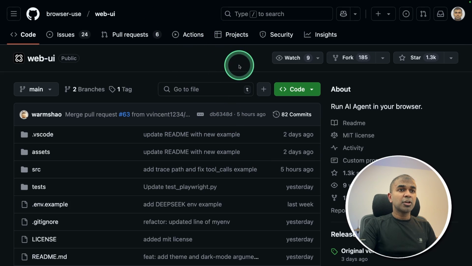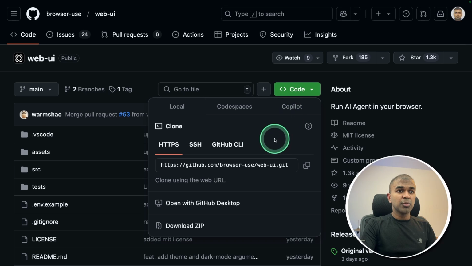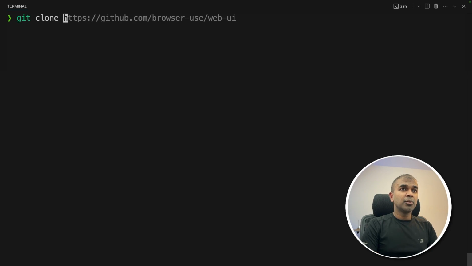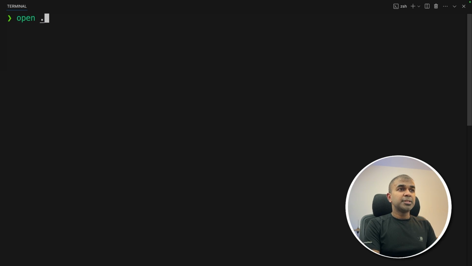After that, we are going to clone this repo. You can also download it directly by clicking this Download ZIP, but I'm going to clone. So just copy this URL and come to my terminal again: git clone browser-use web-ui, and then click enter. Next, navigate to the web-ui folder. Now you can open this in any code editor of your choice. I'm going to use VS Code.